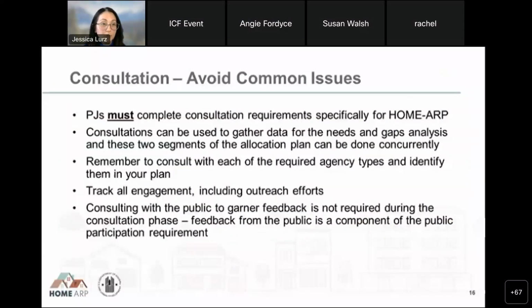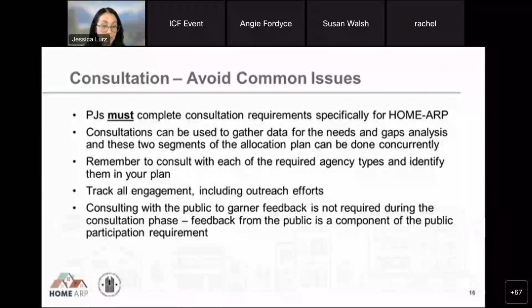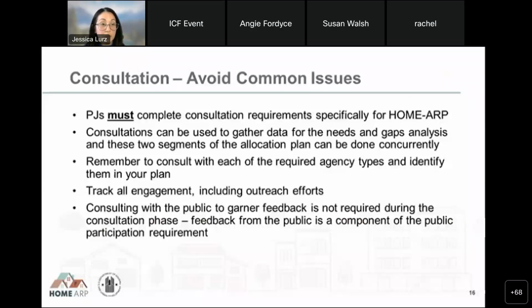Just a few things to avoid when you're doing your consultation. You have to complete your consultation requirements specific to HOME-ARP. There are very different organizations and different qualifying populations than when you're doing your consolidated planning consultation. So you need to do consultation specifically for HOME-ARP.